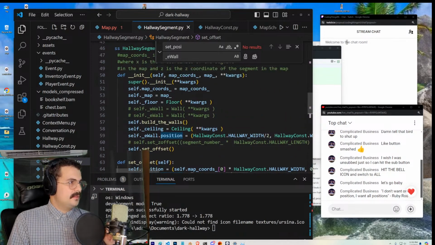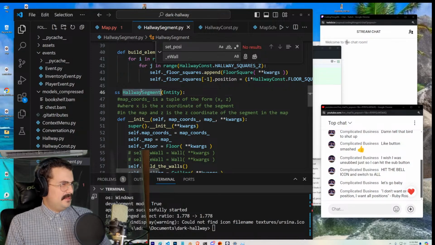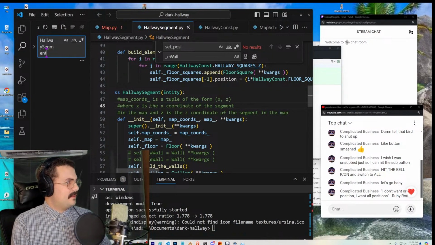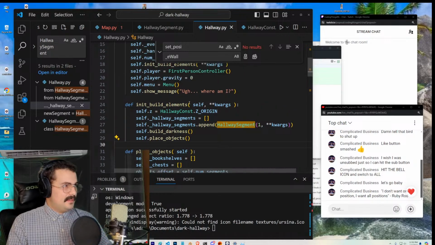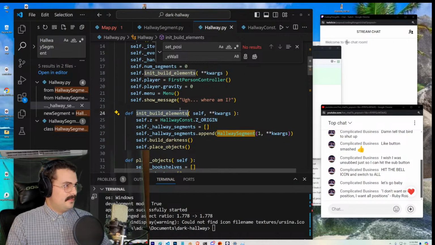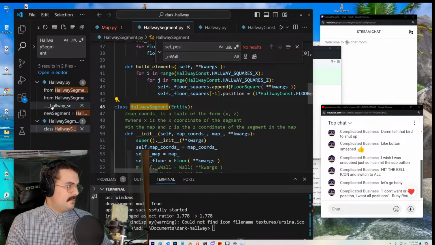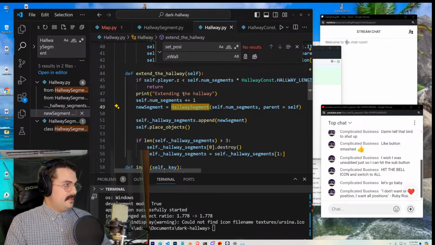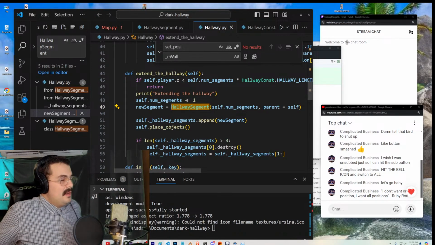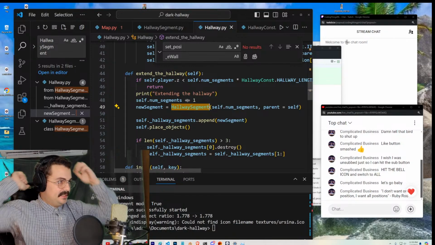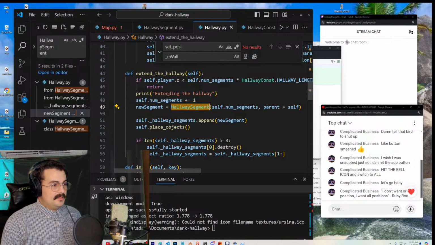Okay. Now, the thing that is creating these hallway segments currently, I think, is in hallway. So let's see what that is. So we have init build elements, and then there we have extend the hallway. So extend the hallway is what we're going to actually need to modify to get this going.